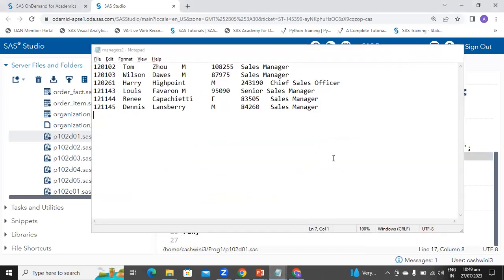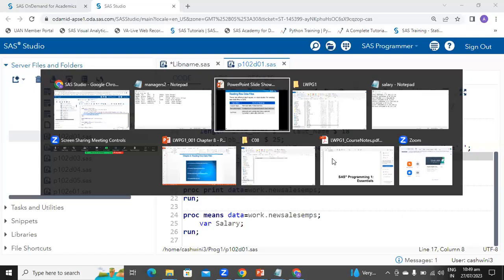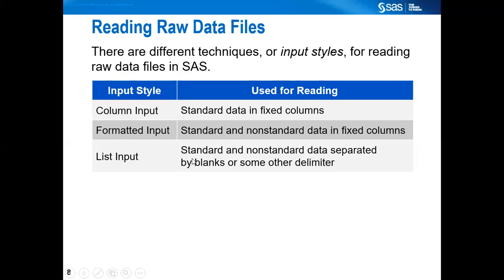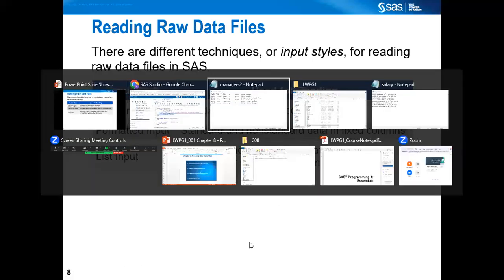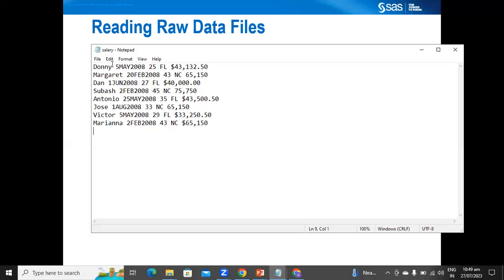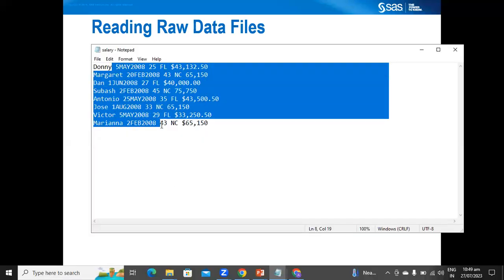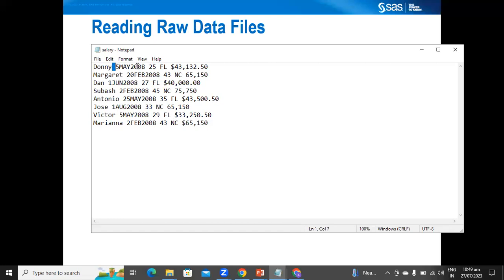So if your raw file consists of comma separated values, we may use a list input method, where it consists of standard and non-standard data separated by blank or other delimiter. So in our current example of this file, this data is not in fixed values or fixed columns, but they are separated with space. So you should understand this is the name, maybe this is the date of joining, this is the age, this is the state, and this is the salary he or she is earning. Correct? But they are separated by space.